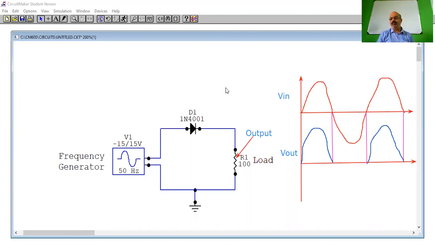So this type of output I should get. Correct? This is half wave rectifier. I am getting only positive half cycle, and this is your negative half cycle. Correct? At the output, I am getting only positive half cycle. Negative half cycle is absent at the output. So this is nothing but half wave rectification.